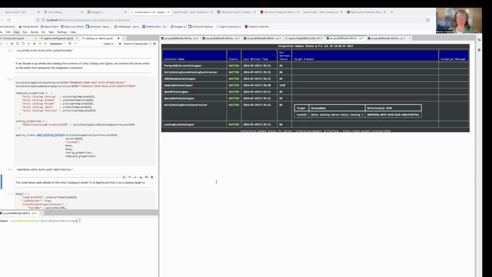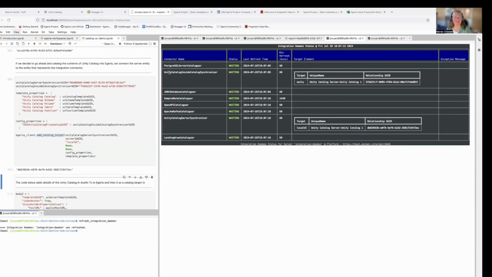Unity Catalog synchronizer. Now, because we don't want to flood the systems that we're working with, and many of them don't give notifications when things change, we typically poll. And this number here is the number of minutes it waits between each poll. We're not going to wait 60 minutes for this to come around for its turn. So I'm actually going to issue a command called refresh, which will tell the integration daemon to give each of these connectors a kick and tell them to do some work. As we start this off, you can see the refreshing is dropping down. And you can also now see that Unity Catalog Inside Catalog Synchronizer has been configured with the Unity catalog information.